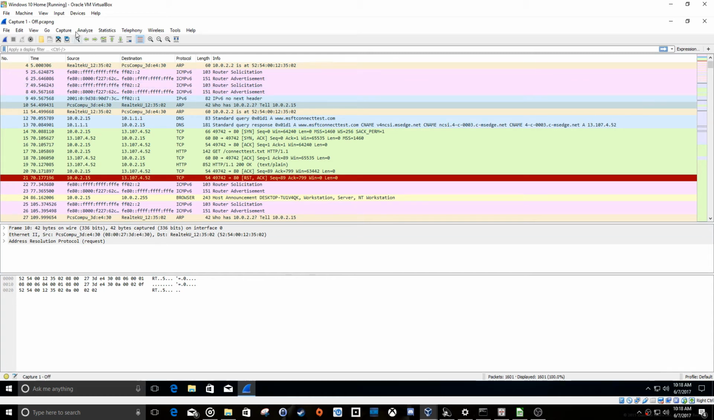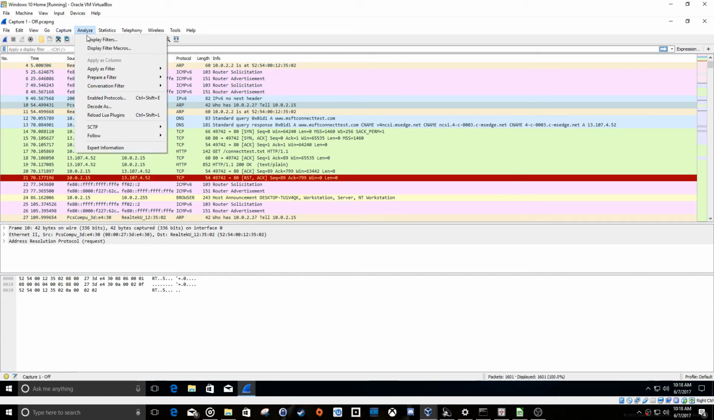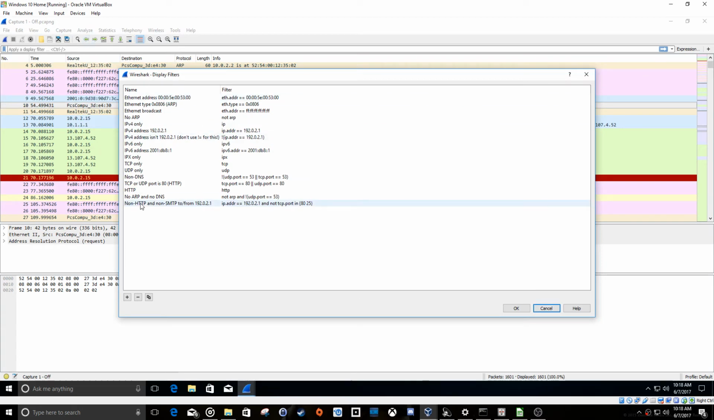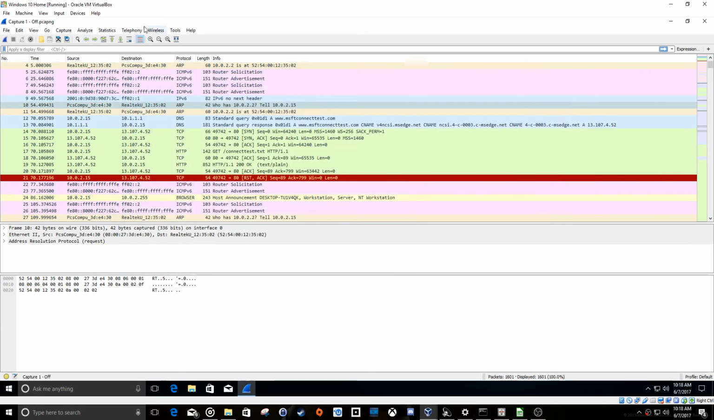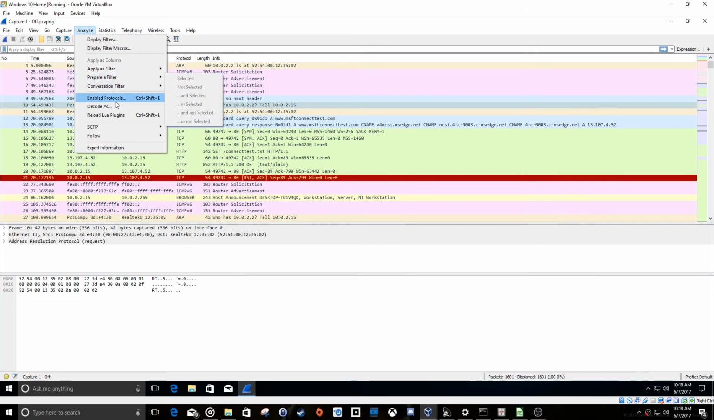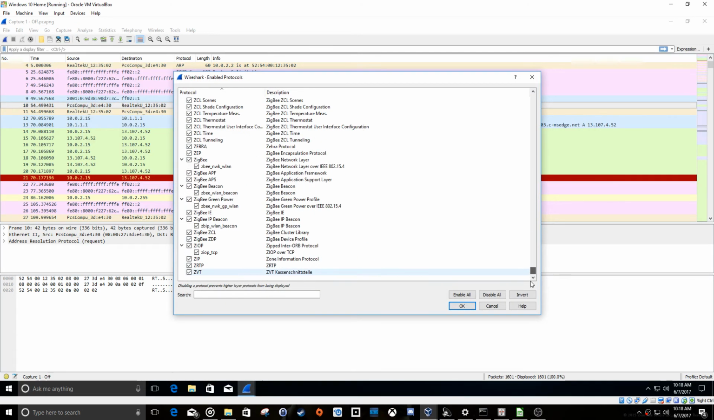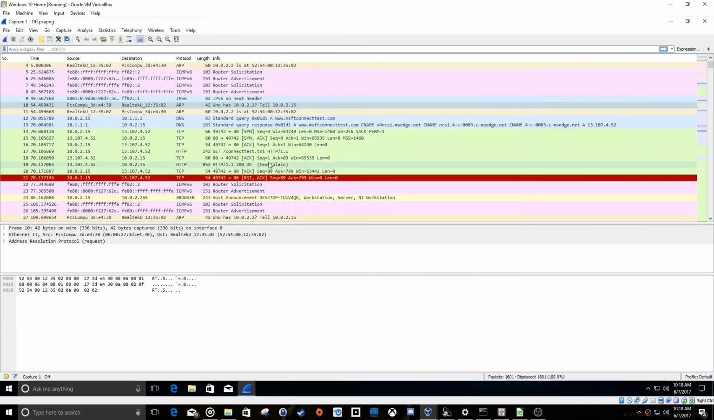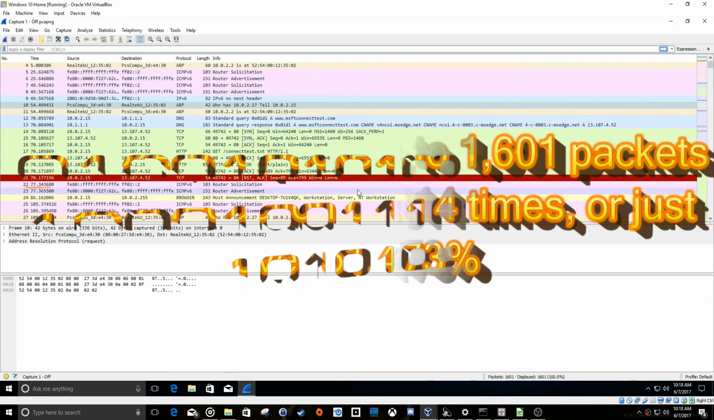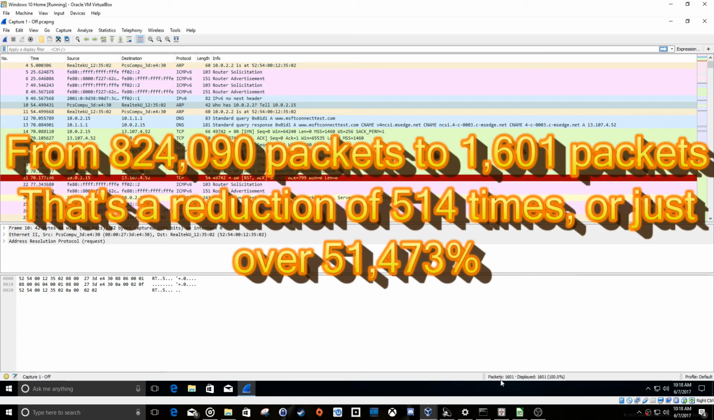In the second scan here, you can see I do not have any, these are the default filters. You can see that I have every checkbox checked for enabled protocols for it to watch for. I have not done anything funky to reduce the amount of traffic displayed here in Wireshark. And with everything turned off, we've cut the number of packets captured in 15 minutes to 1,601.